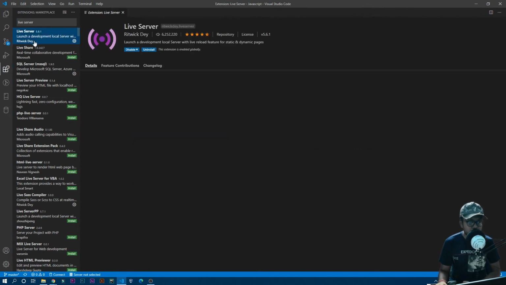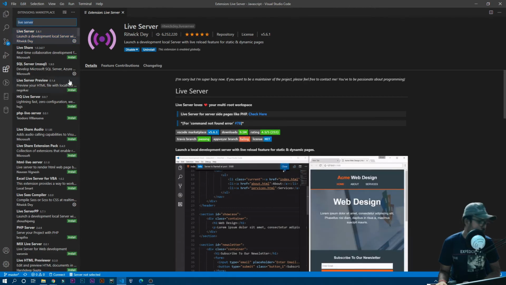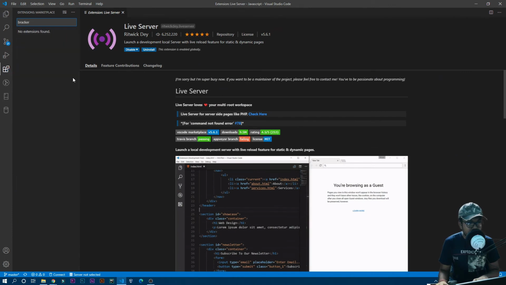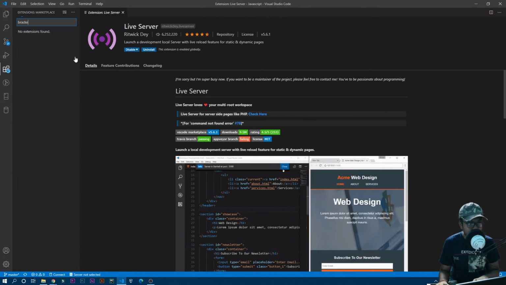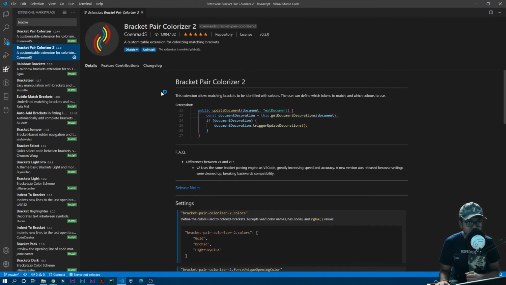Okay, so you just need to install this live server extension, and then you also need bracket pair colorizer. Where is that? Yeah, this one. You also need bracket pair colorizer, so that every bracket has a different color, so that you can separate two brackets when they are merging. There is a second version, bracket pair colorizer 2. You can install this one as well. I have this one.